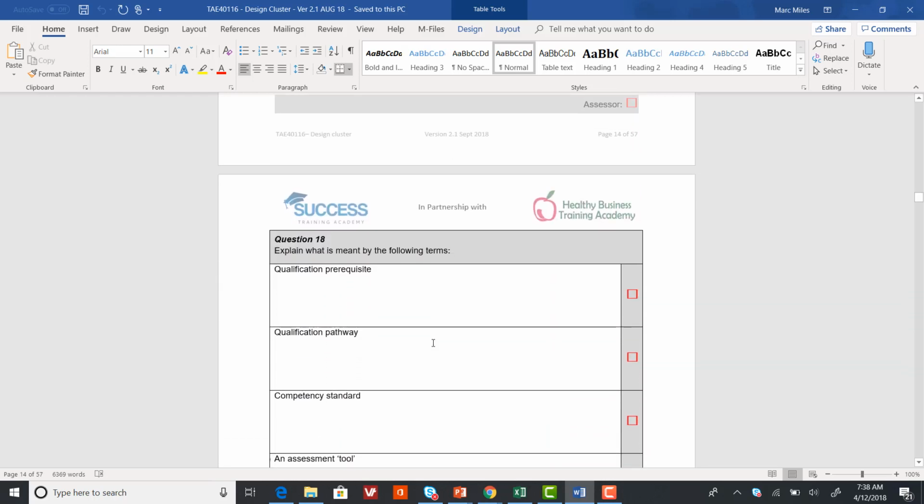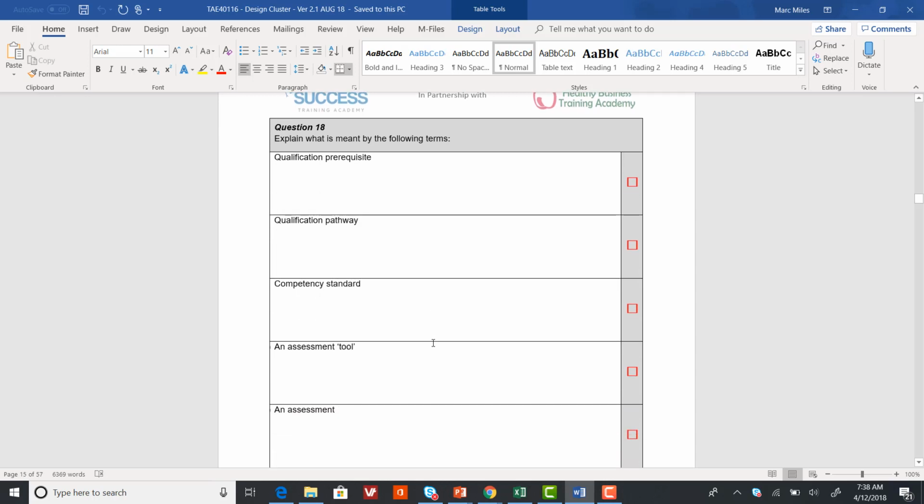Okay, now explain what is meant by the following terms: qualification prerequisite, pathway, standard, assessment tool, assessment. Okay, so qualification prerequisite, without giving away the answer, essentially whenever you see the word prerequisite, just think about what needs to be done before starting the next course. Okay, so for example, before you do a diploma of WHS, you need to do a Cert 4 in WHS. Okay, that's a prerequisite.